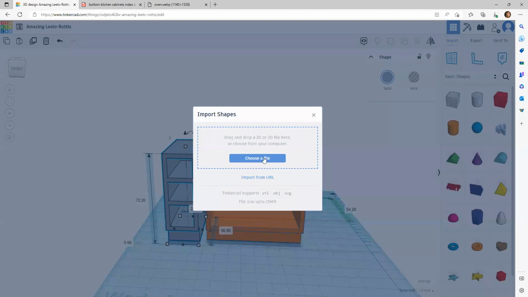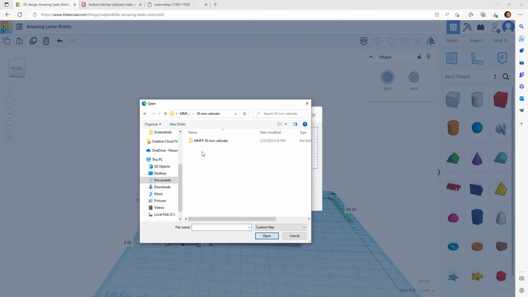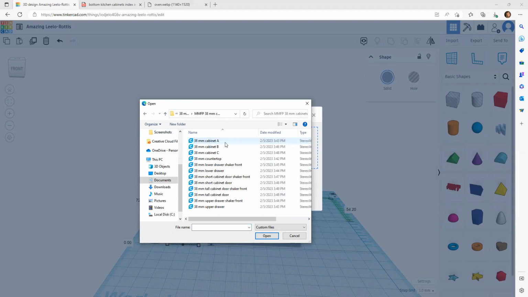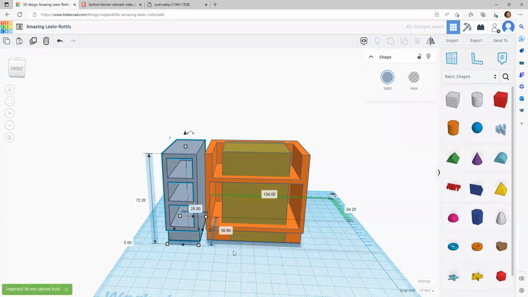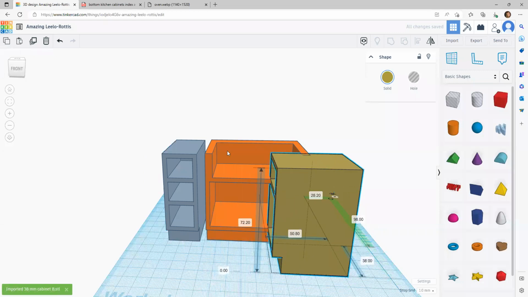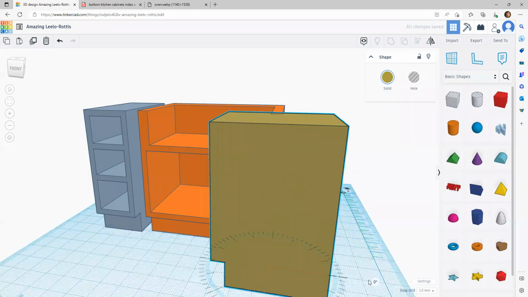Let's go into Import. Find our way into the 38mm cabinet. Grab cabinet B. Okay, and again, they're not oriented the same way, so I'm just going to fix it.